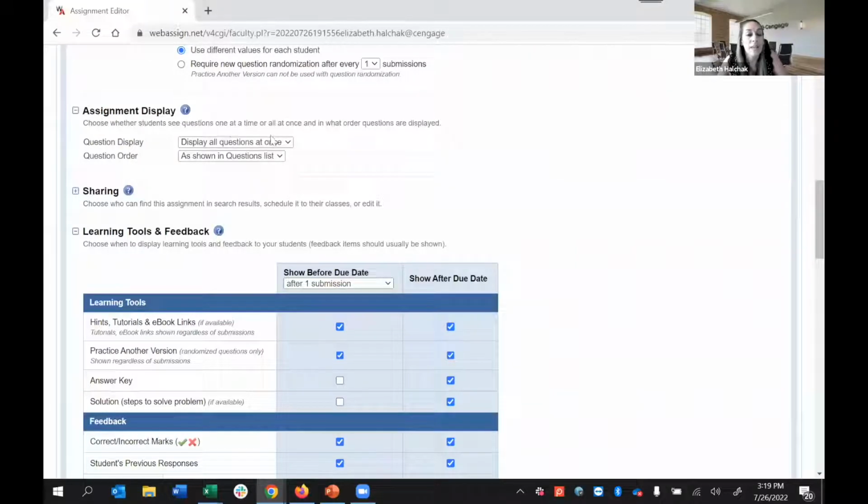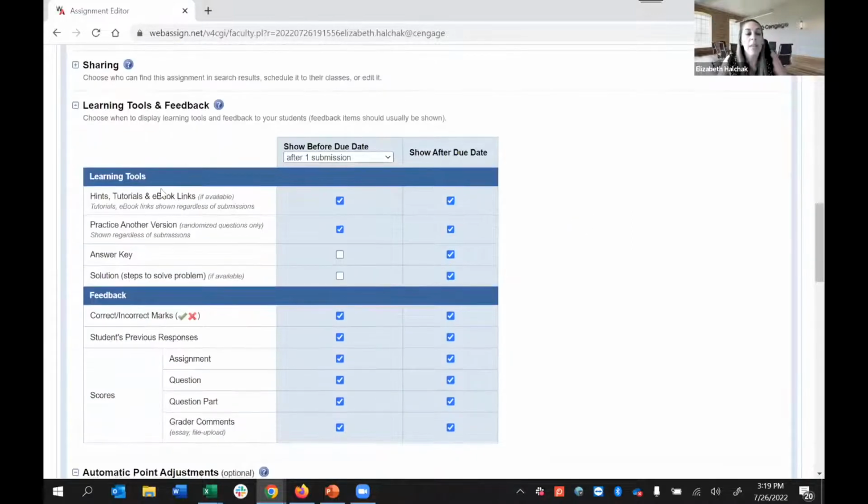Next is the assignment display. So whether you want questions displayed all at once or one at a time, and the question order. Your sharing options. And then here is where you'll determine what type of help tools and feedback the students have access to and when. So you have one column for items that are showing before the due date and another column for what would show after the due date.